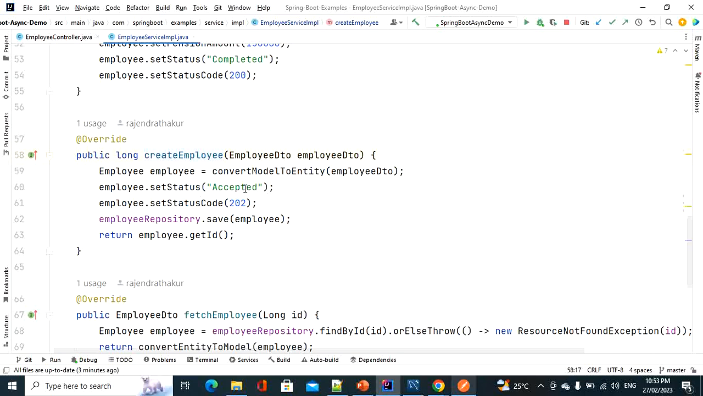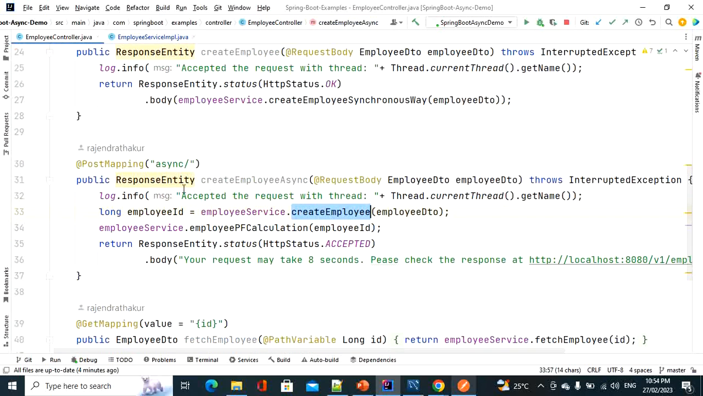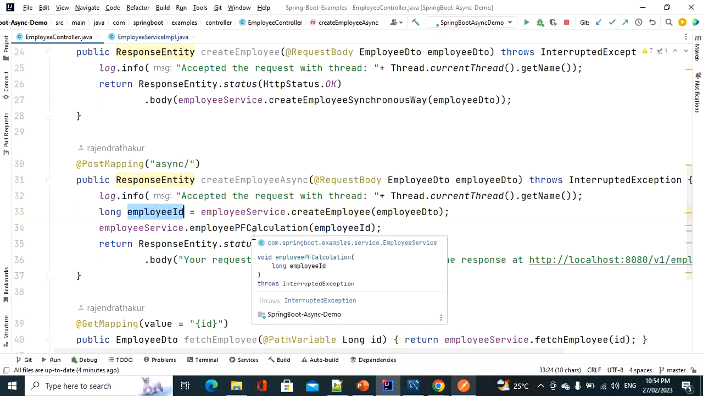Before saving, I'm setting the status as accepted and status code as 202. Immediately I'm saving this particular employee into the database and returning this employee ID. This employee ID will be generated dynamically with the auto increment kind of functionality in the database. So I will get the dynamic value, and it will be sent back to the caller method. So now I will have the created employee's ID, right?